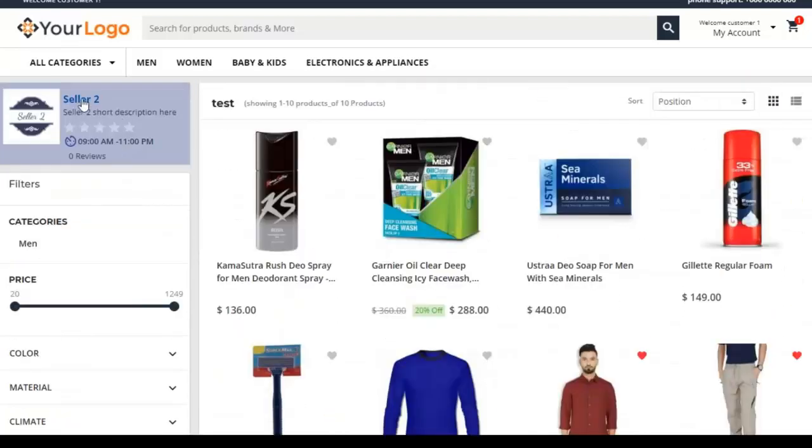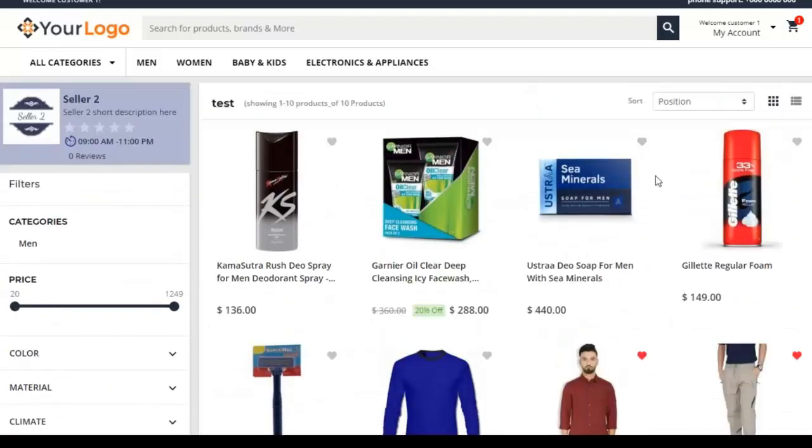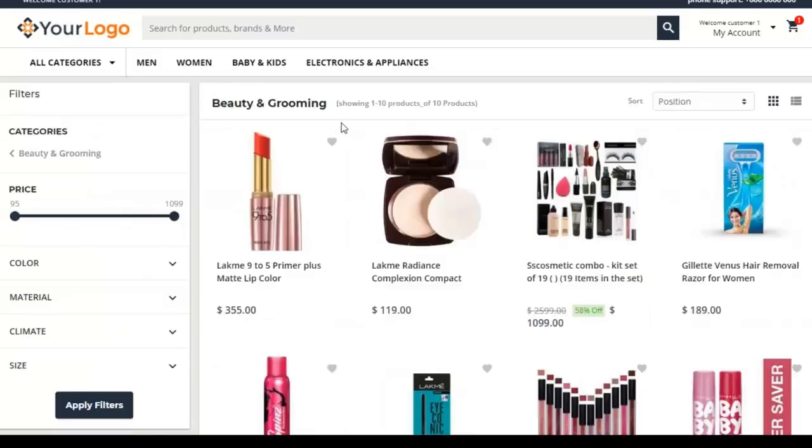As you can see, the seller name, seller logo, and all the products of this particular seller. So remember, I'm showing you the generic type of the marketplace, but we do have other variations and versions of the marketplace ready. So just to clear that. So this is how the system is. If I want to show you some more categories, we have this option.